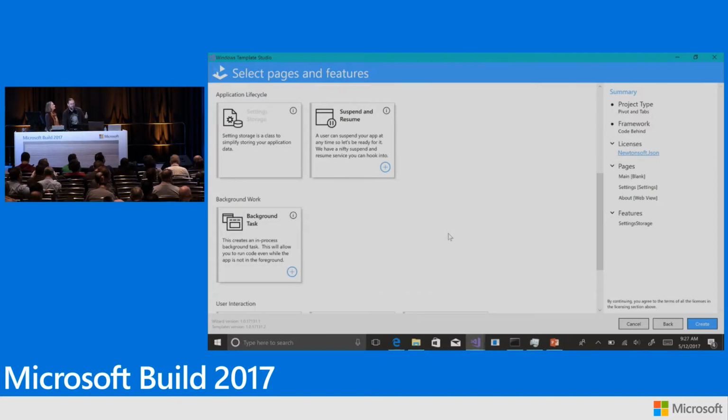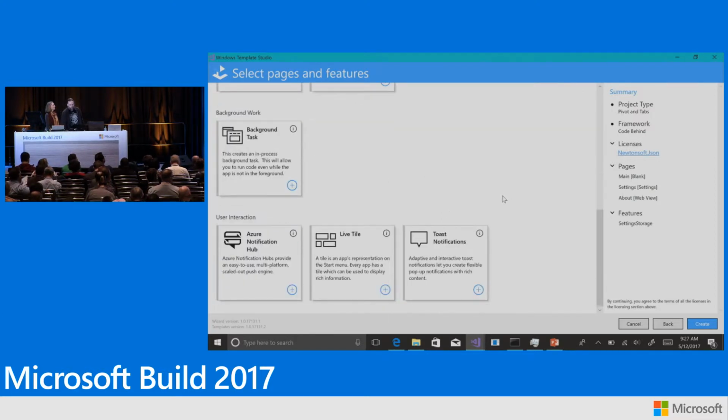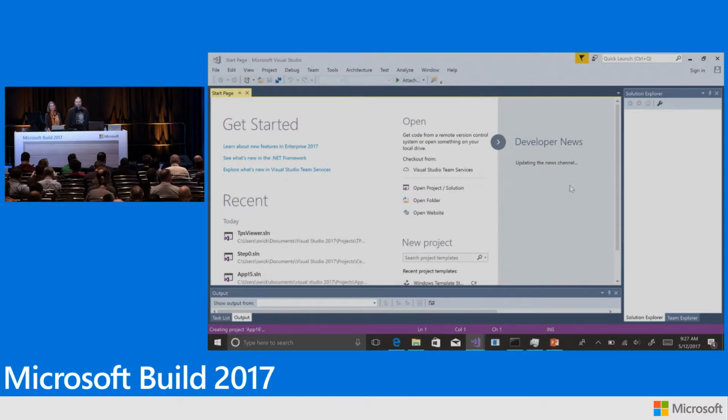There's a number of other features I can add, like background tasks, support for live tiles, toast notifications. So those make it really easy to access those features, so you don't have to learn all the APIs in detail. I won't need them here, and you can also add these features later. So I'll just hit the create button. And so now this will spin about a minute or so and create all this code for me. So this is code that will be part of my solution. This is not some library or NuGet package or so. So all of that code will be yours, and you get to own and change it.